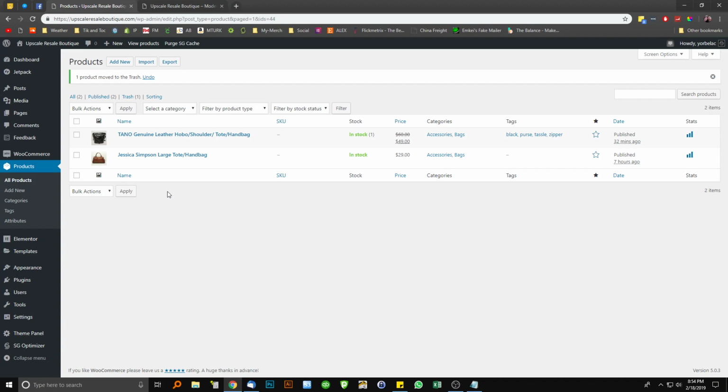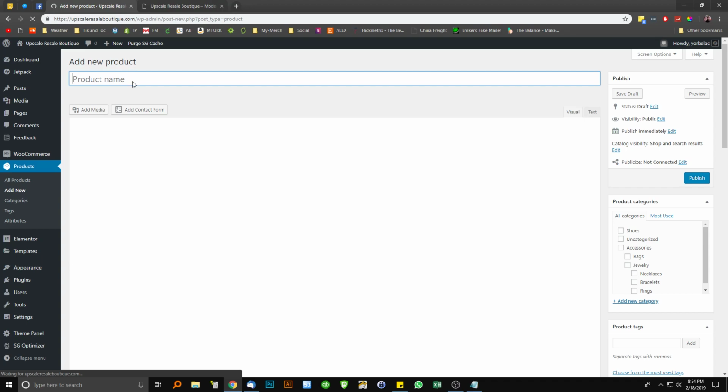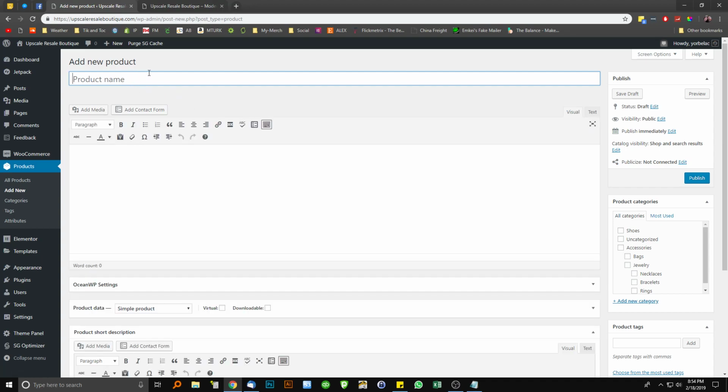And to do that, you can add new from this menu, or you can just add new from this menu. I'm just going to use this top button right here for now, and let's have a look at what it looks like in the back end of building a new product. And it looks kind of weird, and it's basically a word processor with a couple of other attributes you can fill out that would be relevant to a product.